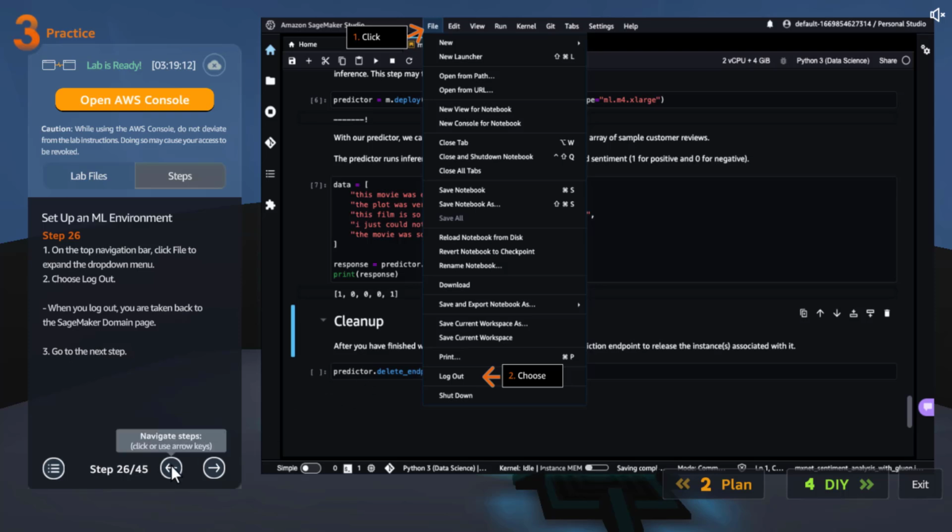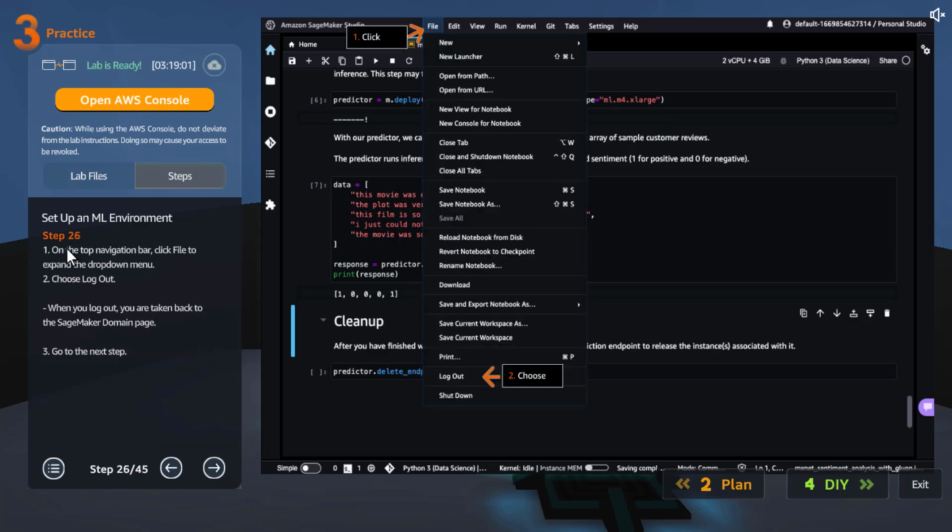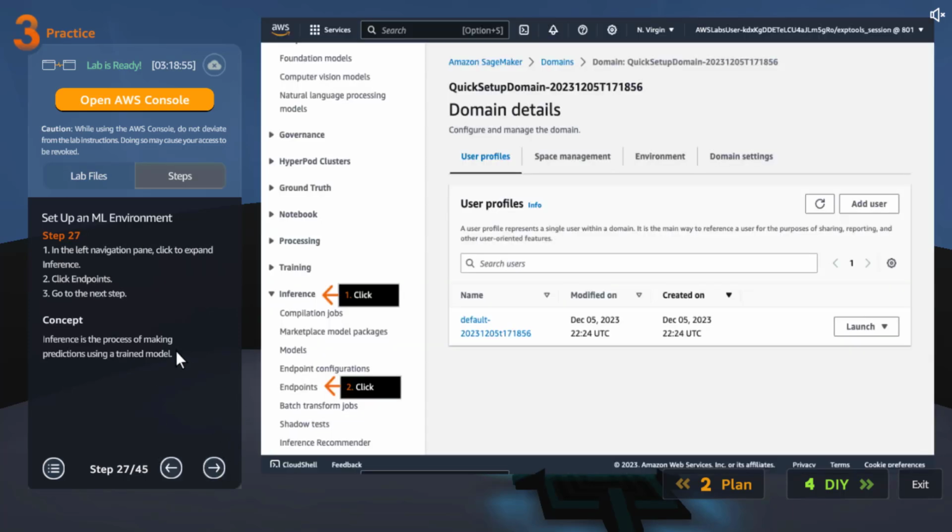Are we not cleaning it up? Did we not run that? Okay, let me review the output. Scroll down to the next code cell, review the output, go to the next step. On the click file, choose logout. When you log out, you are taken back to SageMaker domain page. Okay. Now you are here back again.